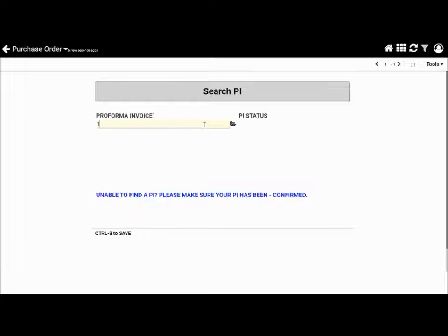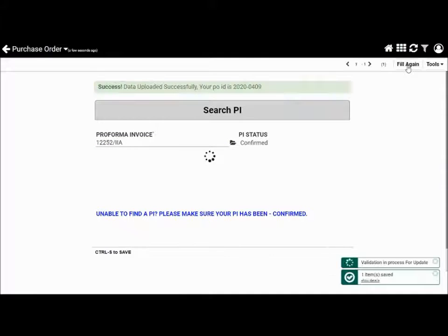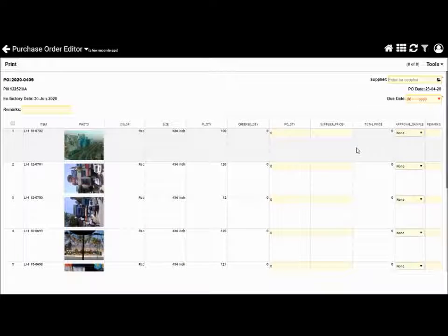Here we need to enter the proforma invoice number. So I enter one of the numbers that I just created and hit the Make PO button. OpteriX has just set up a purchase order, an empty purchase order with all the items present in the proforma invoice we had just selected. Now all we have to do is enter the quantities and the supplier price and the supplier and a due date and save it, and we'll be done.